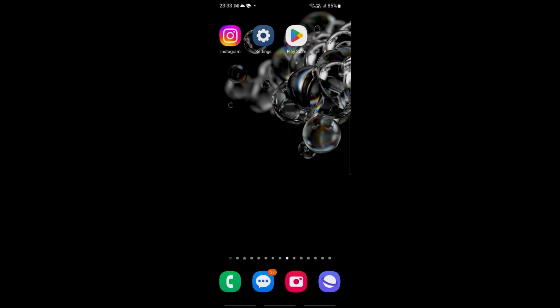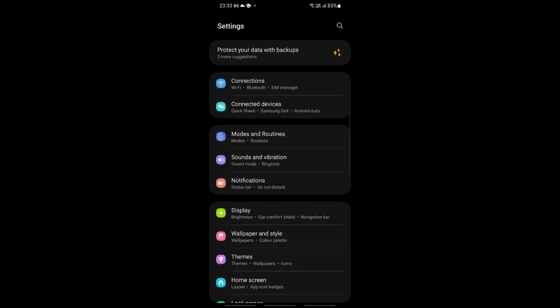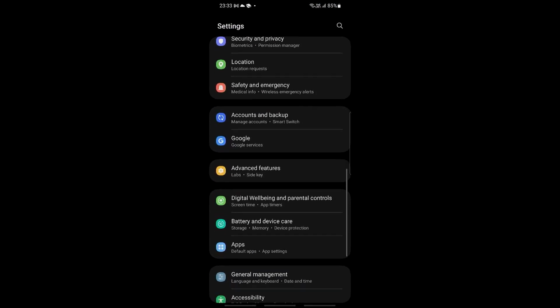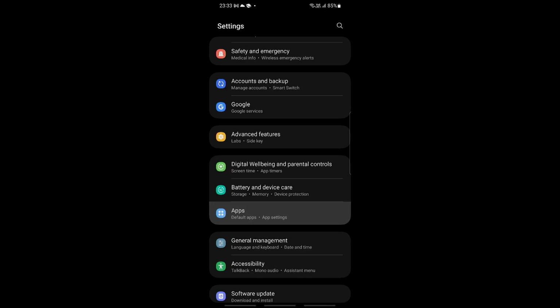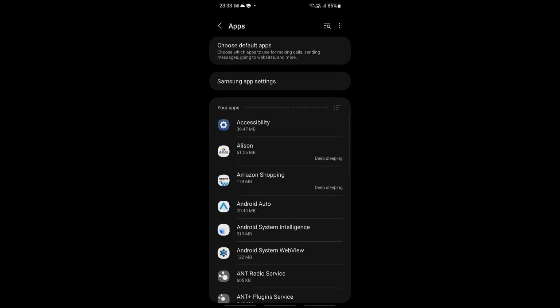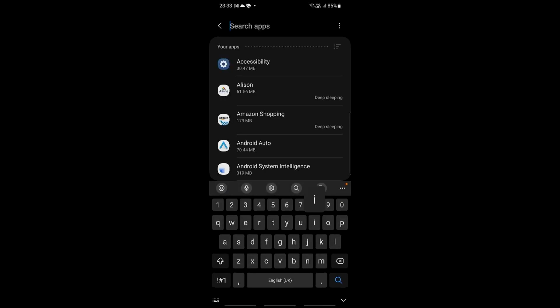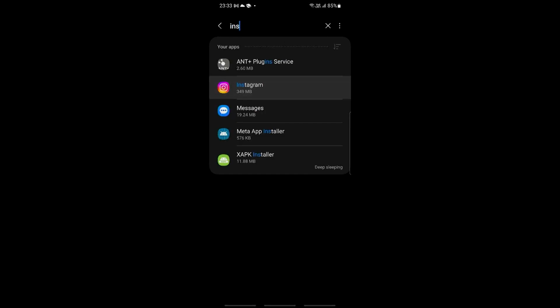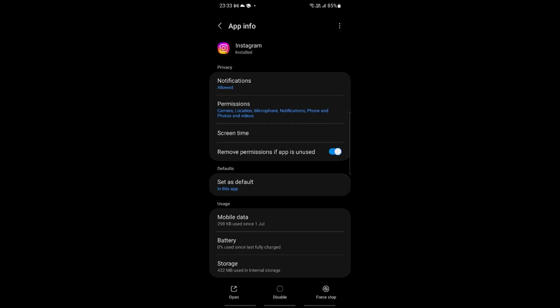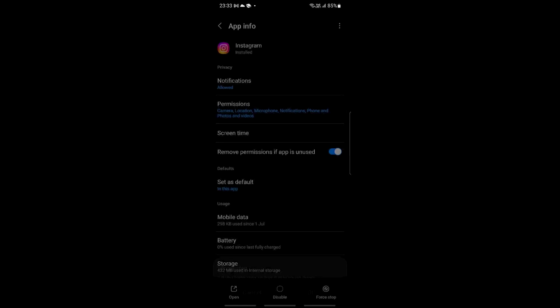Now another solution that you can do is we will clear our cache. So let's go into our settings and then go all the way down until we see our apps right here. Now we're going to be clicking on the search icon on the top right, and then let's look for Instagram. Now in here, we're going to be force stopping the app if it is open in the background. That will be the one on the bottom right, and then click OK.